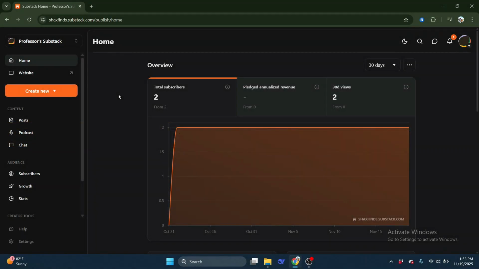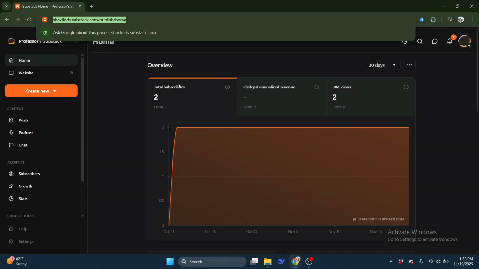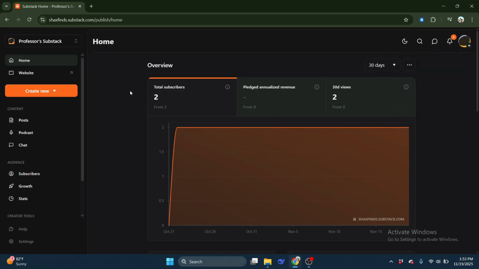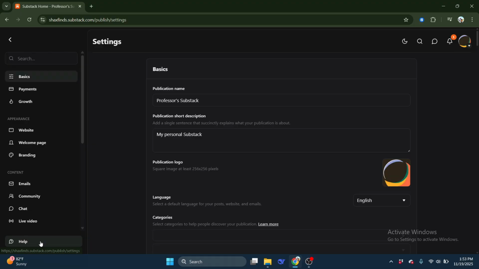To begin, head to the Substack homepage. Then select the Substack publication you want to customize. After selecting your publication, navigate to the Settings page. This section allows you to manage branding, appearance, and various other features.